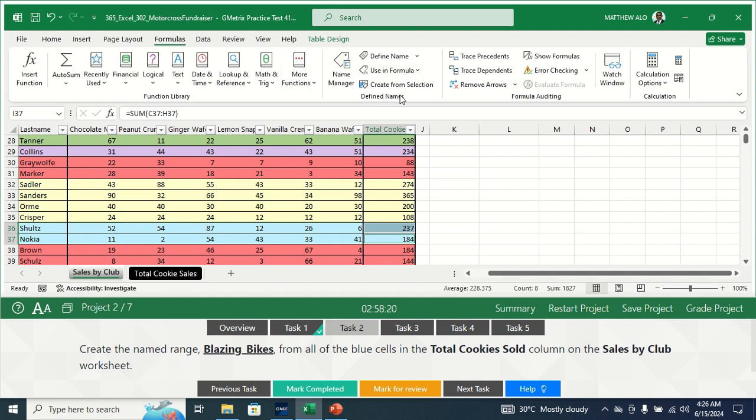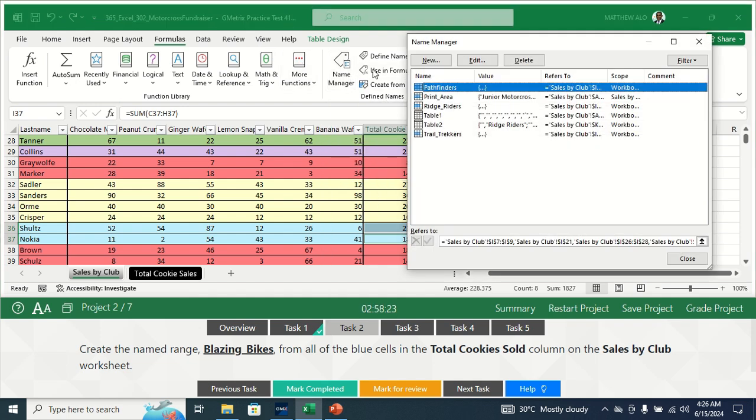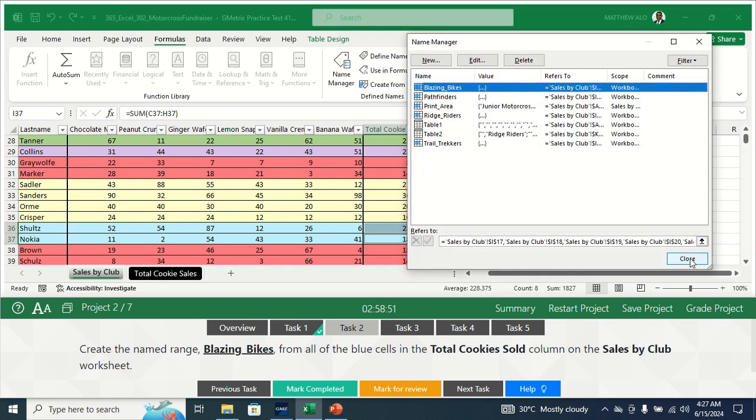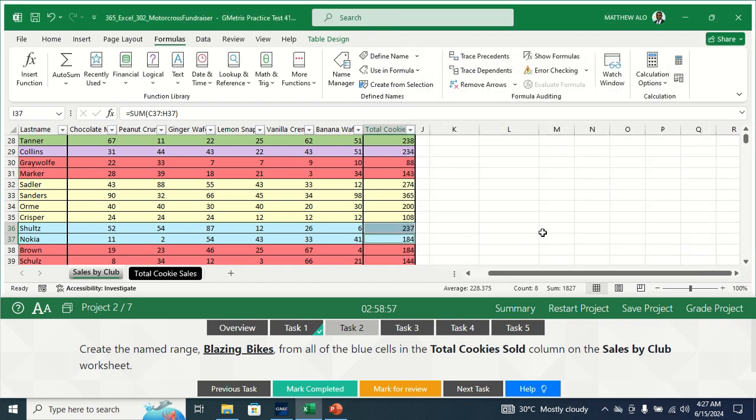From there you go to the Formulas tab. In the Defined Names group, you select Name Manager and select New. Here you name this blazing underscore bikes. Okay, and then you close. That is done. Task 2 marked completed.